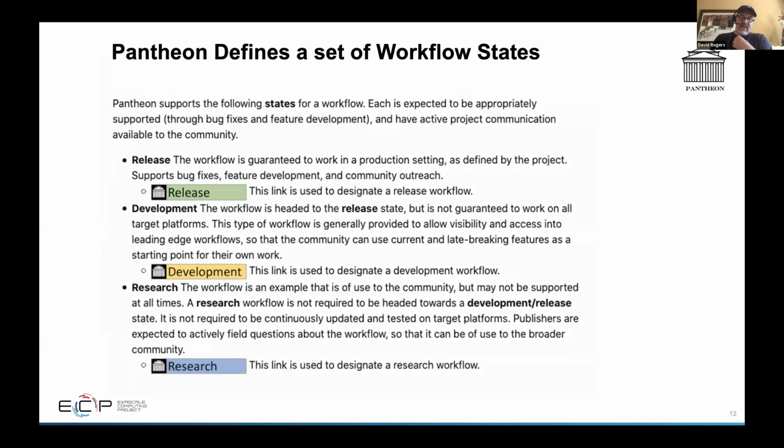Okay, we define a set of states. When you make one of these things, you can advertise that this is a release workflow. And what does that mean? That means the team behind it is putting in work to guarantee that it works in a production setting, however that is defined. So these things should work, and the team is putting in the continuous integration and the development time to make sure that happens. The most recent stuff we've done is in this state. We've put things out that we believe should work end to end. And in fact, we just caught a bug because we went through our testing process again to make sure everything worked.